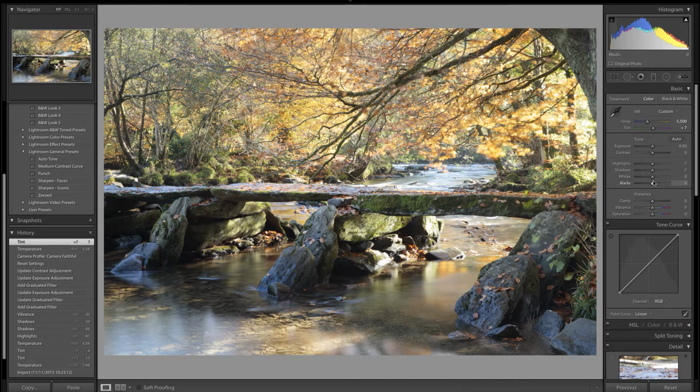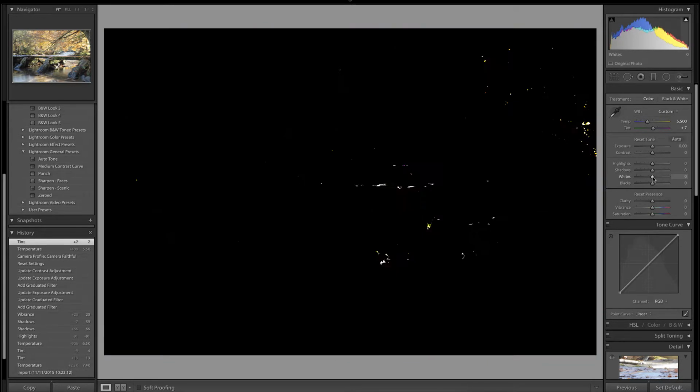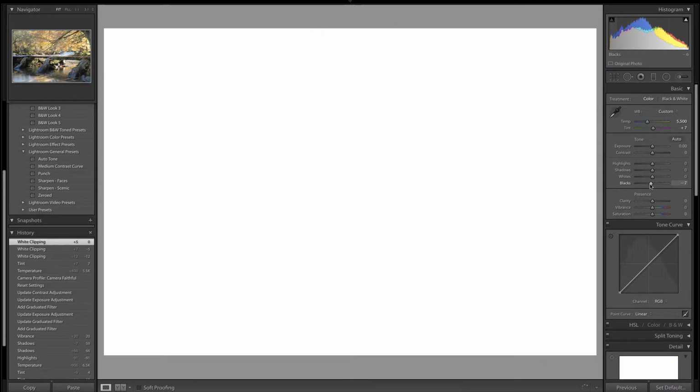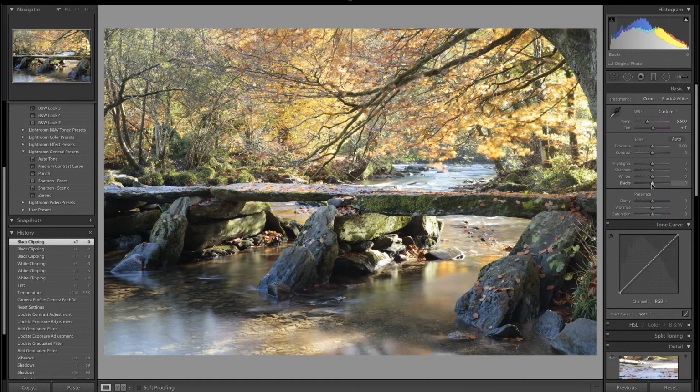Just to illustrate that, if I hold down Alt and move the whites to my right, I can see immediately I'm clipping, or those highlights are clipping. The same with the blacks. I can't go very far at all. In fact, I can go a little way to the left, but I'm not going to because I want to keep as much of that detail as I possibly can in the darkest parts under the bridge there.